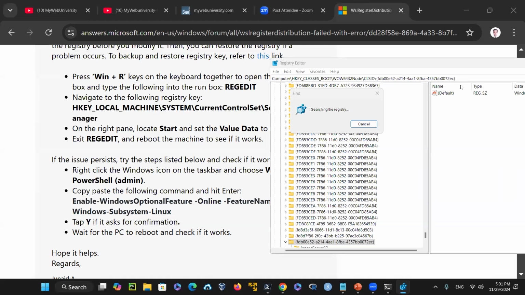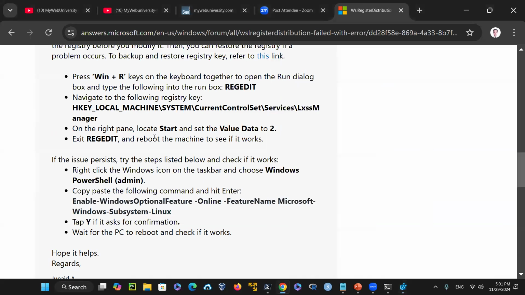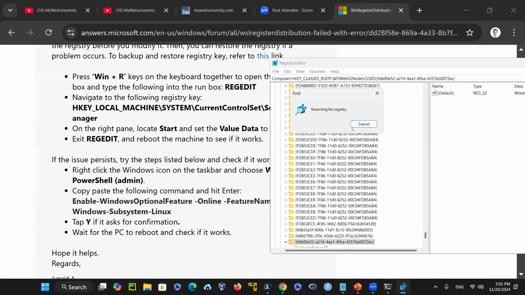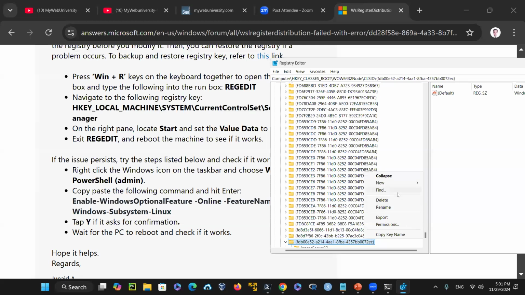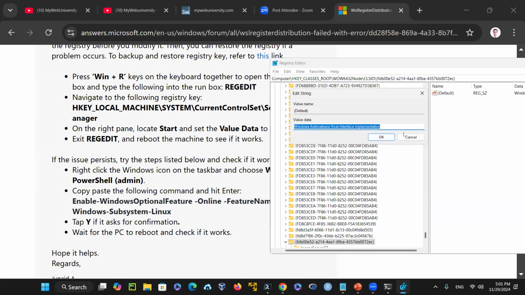Let me just make sure I read it correctly. It says that on the right pane, locate the Start and set the value data to 2. Yeah, set the data value to 2. Wow, it's searching forever. Okay, I'm gonna right click here to see the first one that it found, to see what the value of it is. That's not the value.